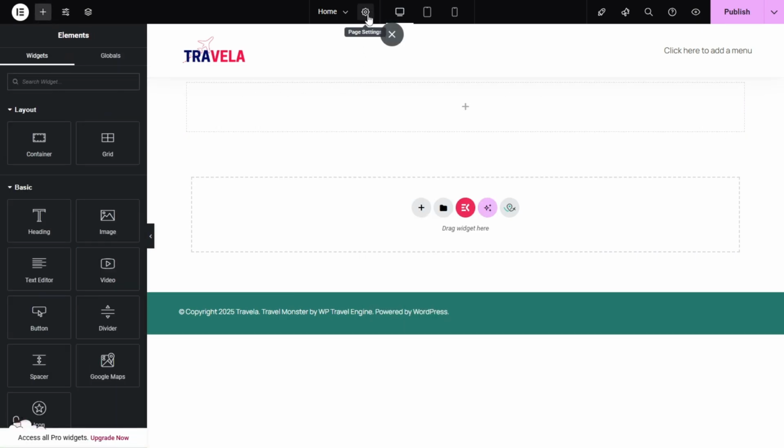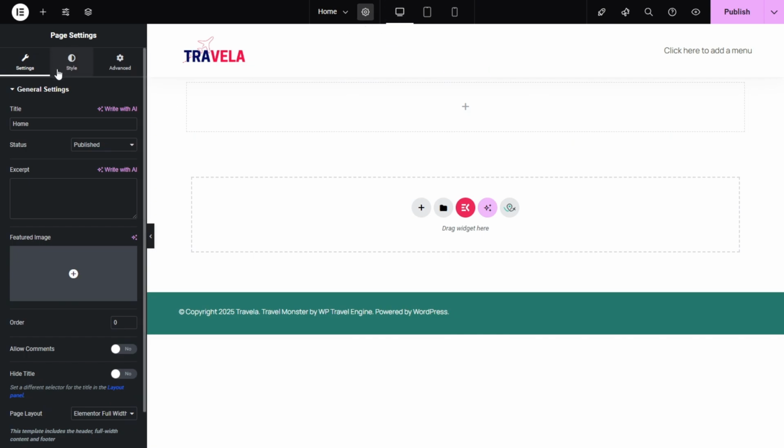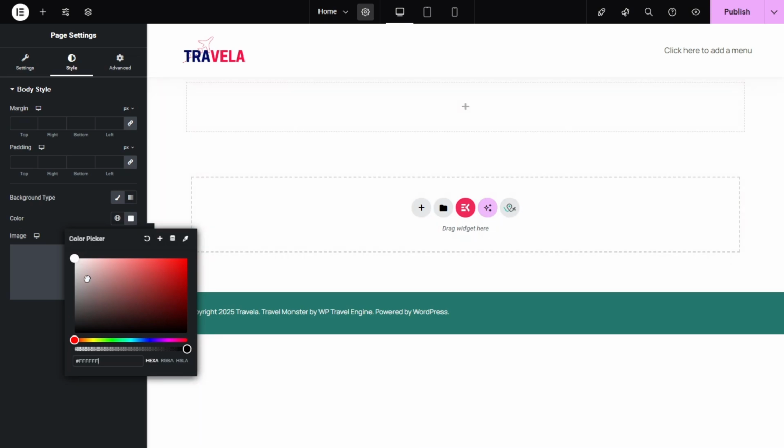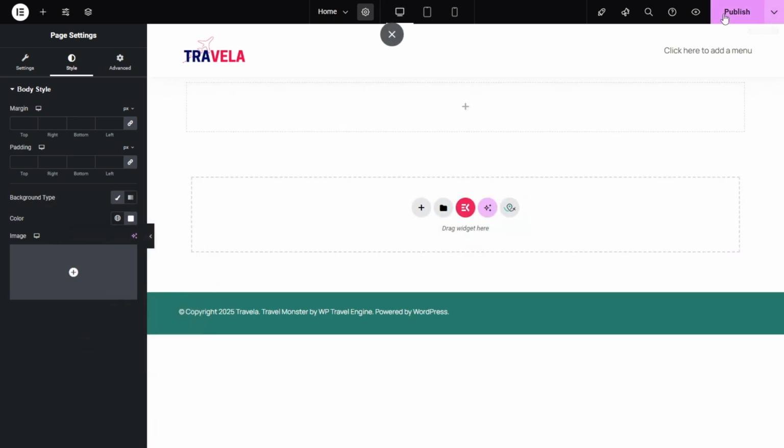Now, one main thing we should do is that we should go to page settings, and then we should go to style, and then we should make sure that our page color is white. Okay, make sure that this is white. Now I want us to upload the template.